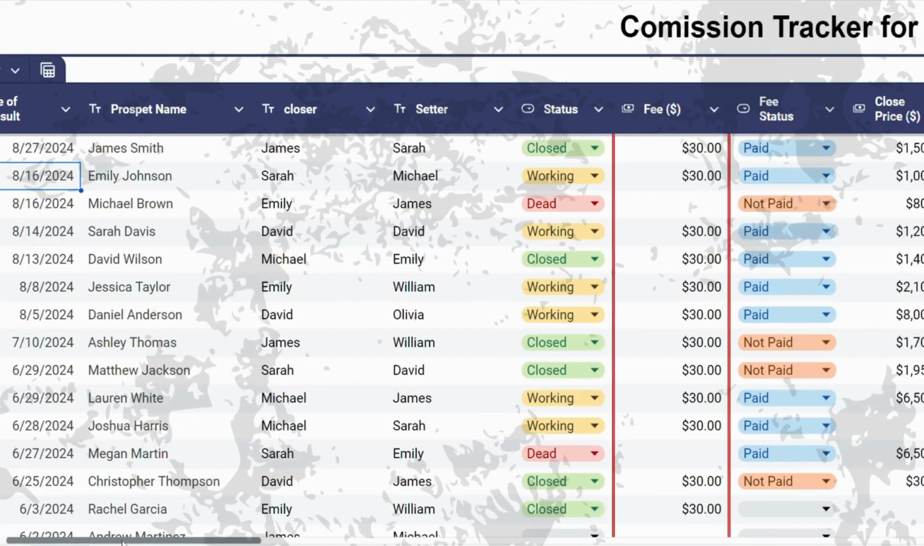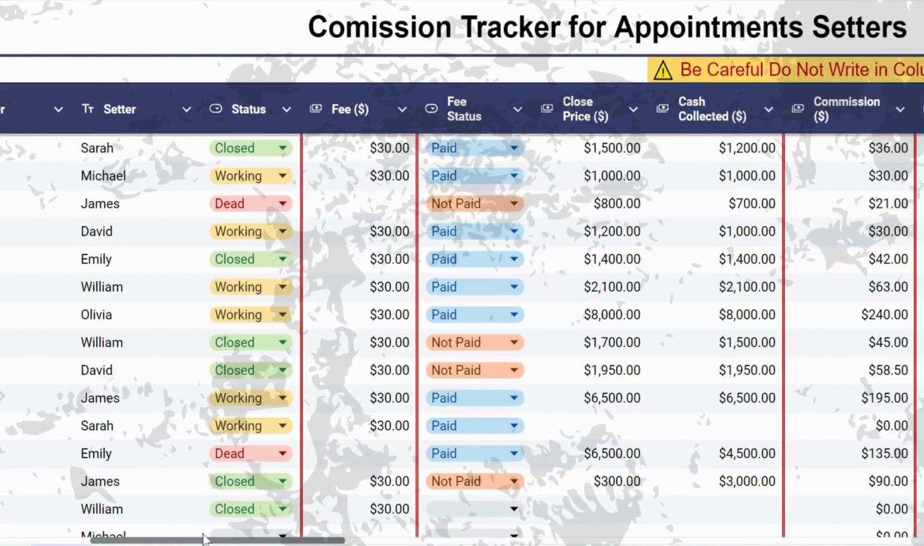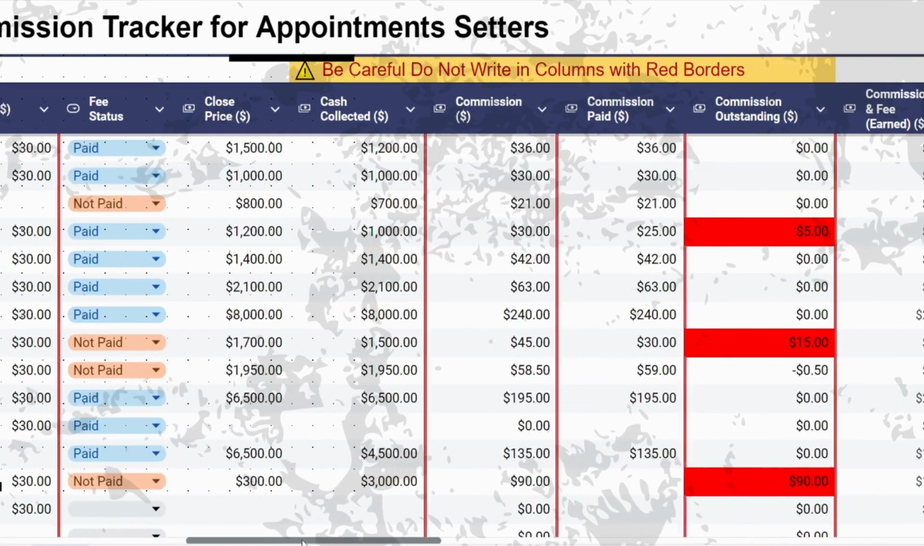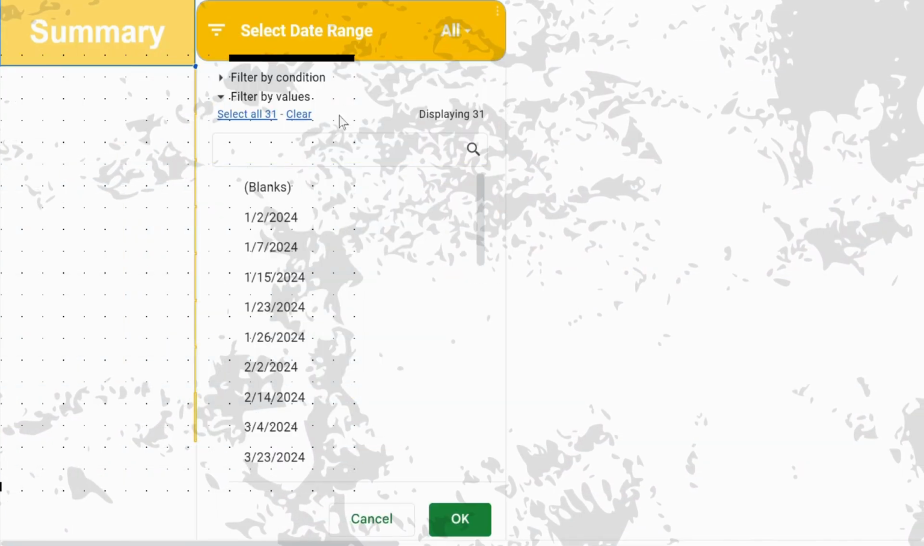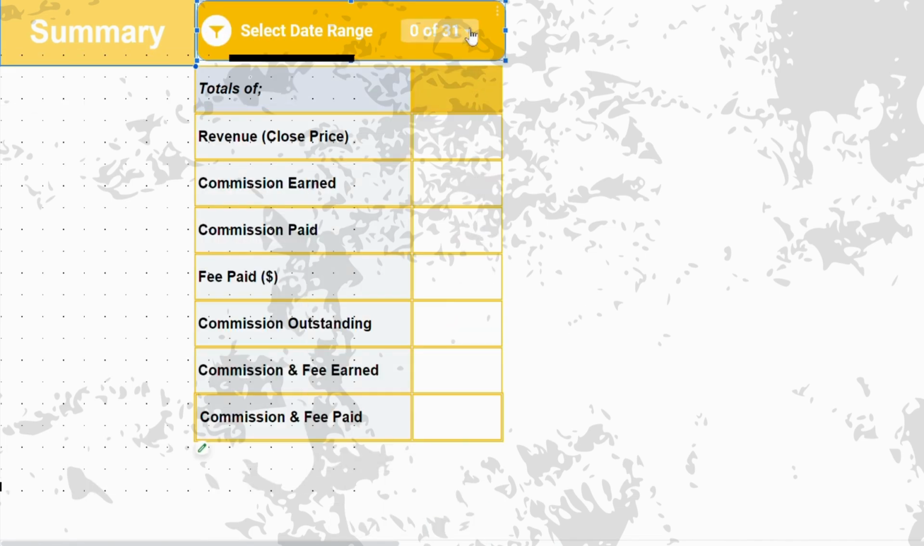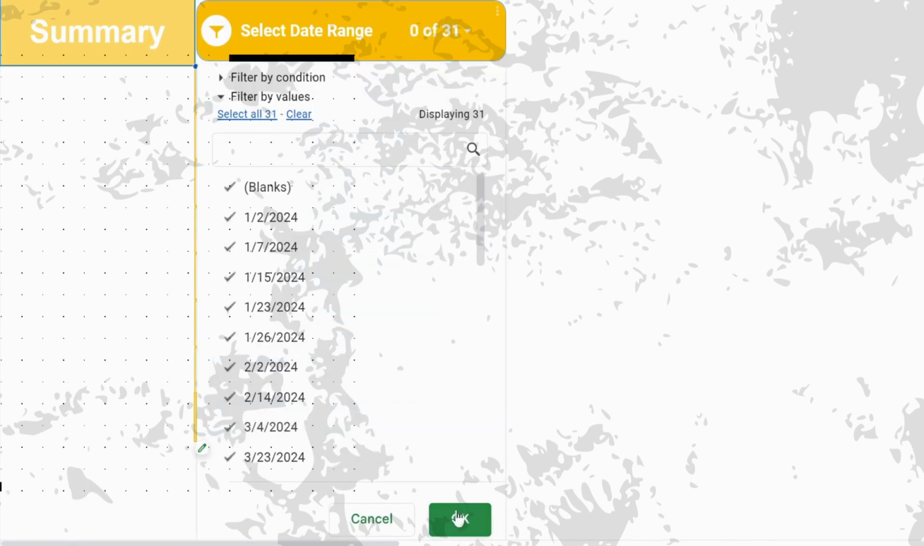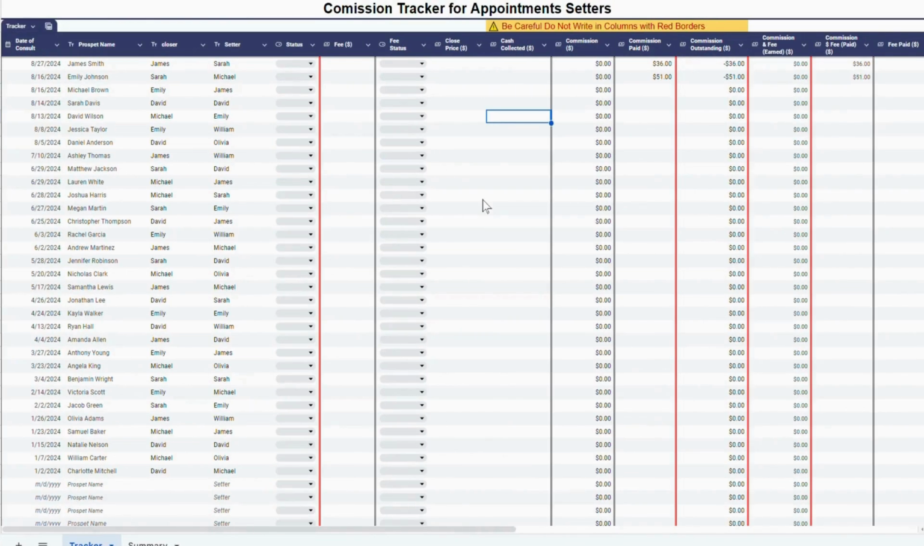Here is an example of a commission tracker I recently built for a client. This automated Google Sheet tracks commissions for appointment setters in real time, helping businesses stay organized and make the process smooth, accurate, and effortless. Let's dive into the structure of the commission tracker.